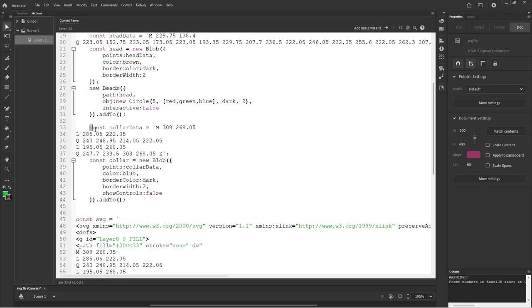And next, the last thing is the collar. And so there's the collar, and we've just left the collar a normal blob. We passed in the collar points, we made it blue, added the border. The only thing we did a little bit differently is started off not showing the controls. By default, blobs and squiggles will show their controls. So if we did that, the controls would show. And if you click off the blob or squiggle, the controls get hidden.